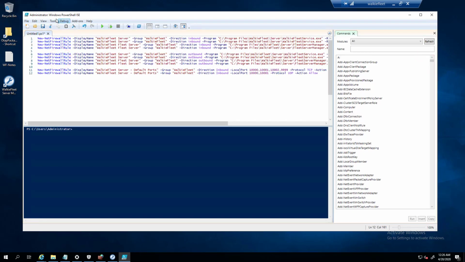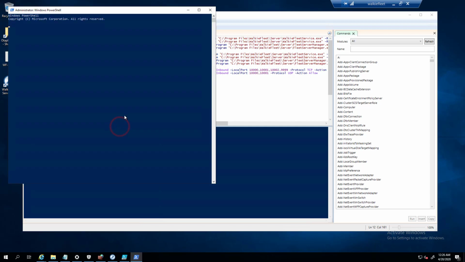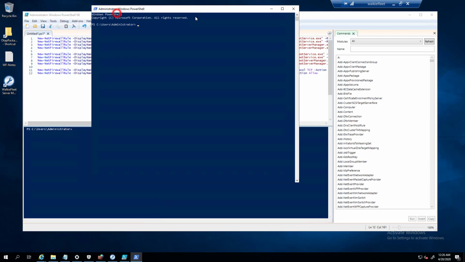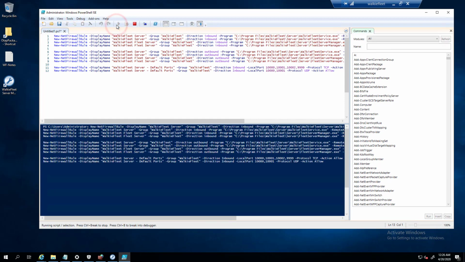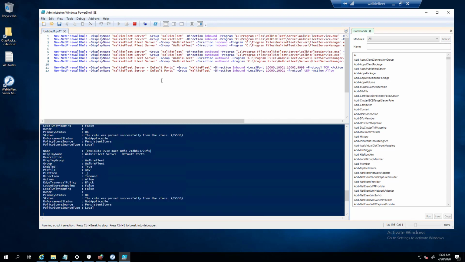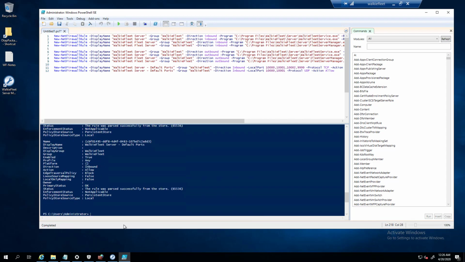Now, I like to use the PowerShell ISE module. There's two different versions. The one regular PowerShell is just like a command prompt to get you in there. I like to use the ISE so I can pre-type everything out and see what I'm doing. And I'm going to hit go or play. It's going to run all those individual commands for me, let it know everything's working okay.